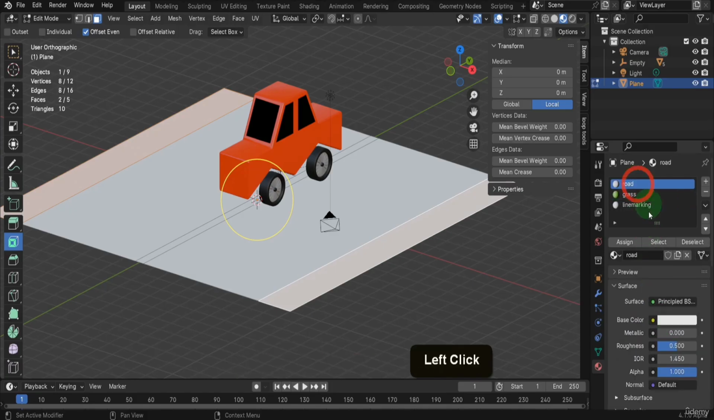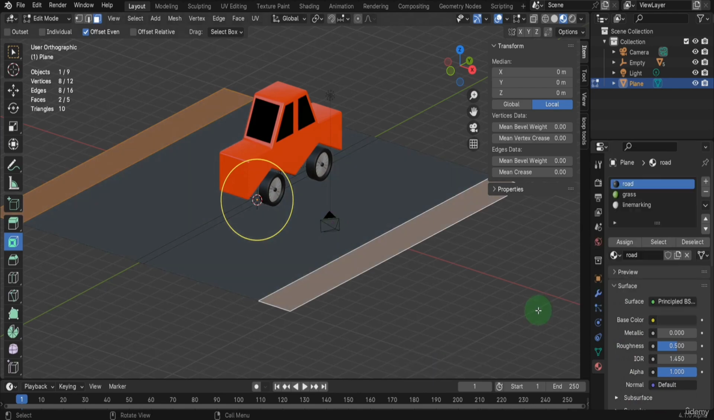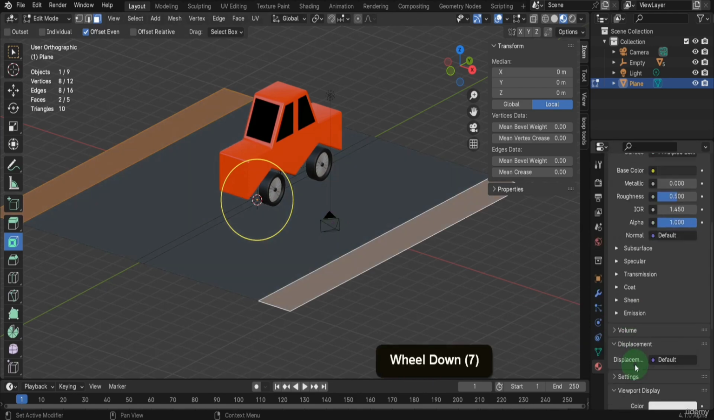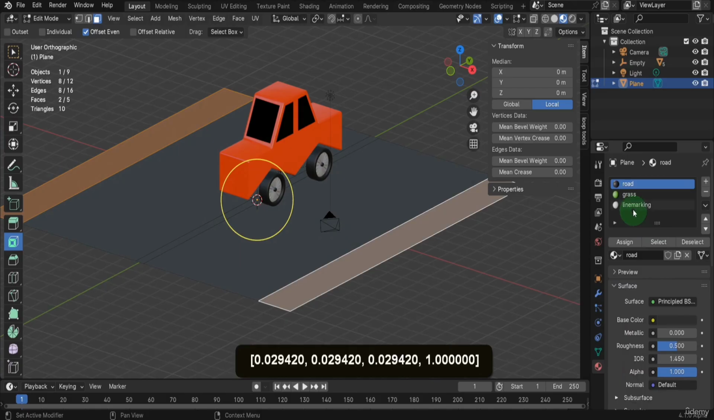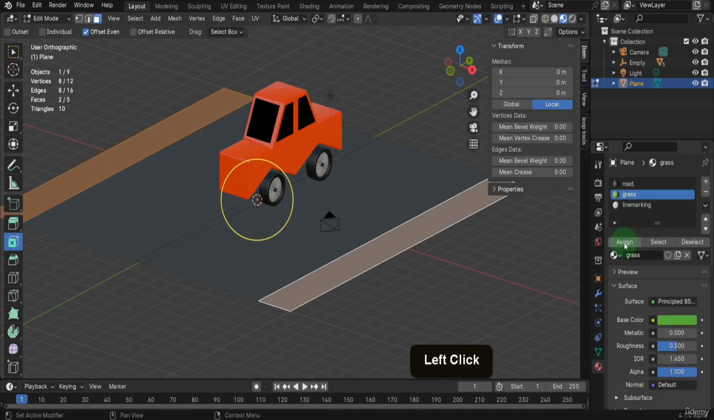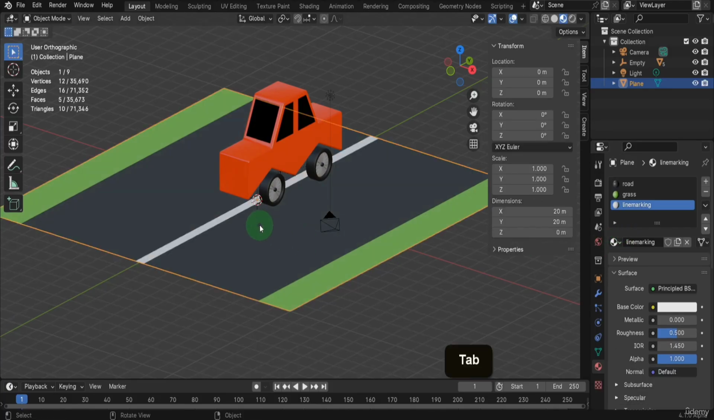We can also do the same for the road. Let's darken this. Press Ctrl+C to copy. Down below, press Ctrl+V to paste. With these 2 faces still selected, let's select the grass material slot and hit Assign. Select the center face on the road, then select the line material and we can assign that here. Let's tab back to object mode.